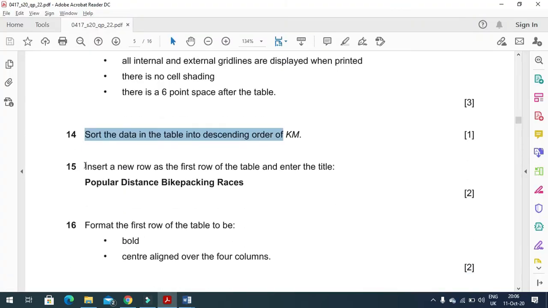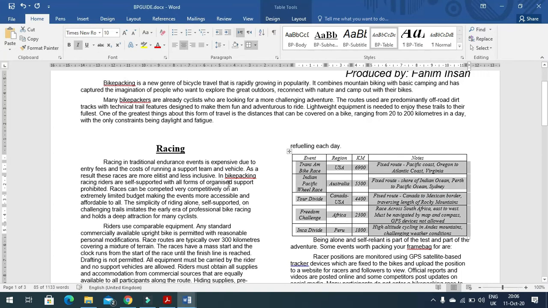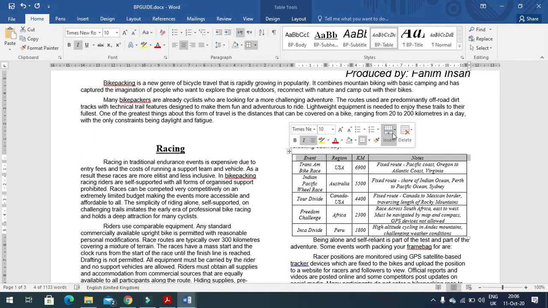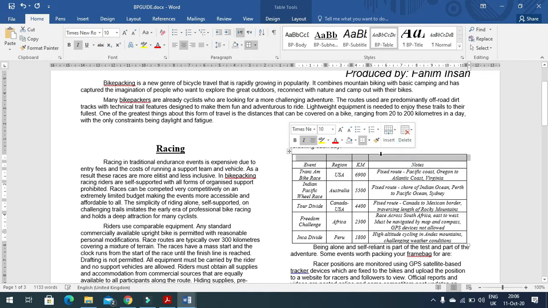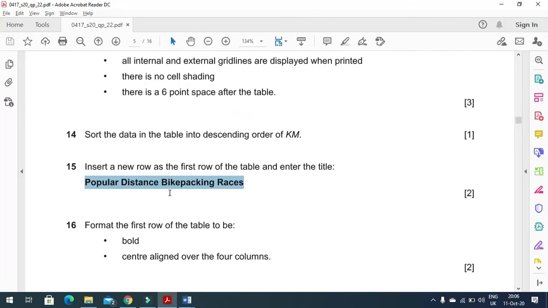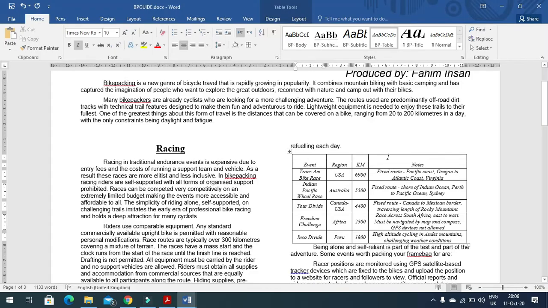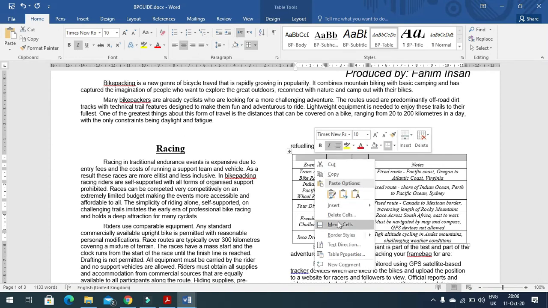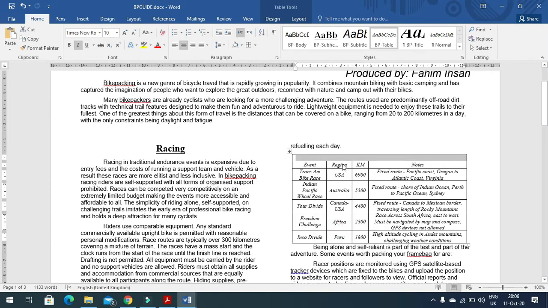The next step, insert a new row as the first row of the table and enter the title. So we choose this one and we'll just click here and we'll insert a row above, just like that. And then they have mentioned here, format the first row of the table to be bold, center align over the 4 columns. So it means we need to merge them. Right click, merge cells. Now enter the heading and then make this one bold as well and center align.